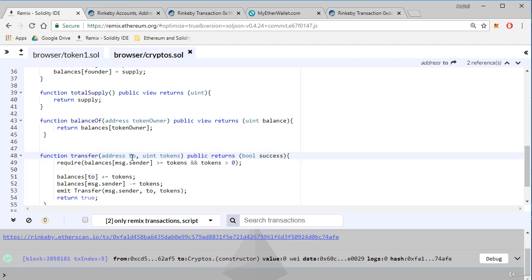Let's come to a conclusion. We always send tokens to an externally owned account and not to the contract address. But behind the scene, the wallet calls a function of that contract using the contract address and passes the recipient address as parameter to this function, to the transfer function.